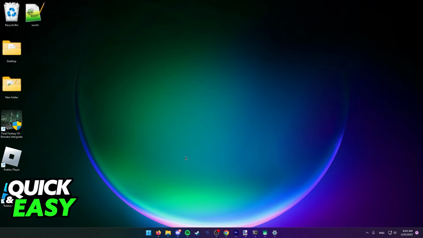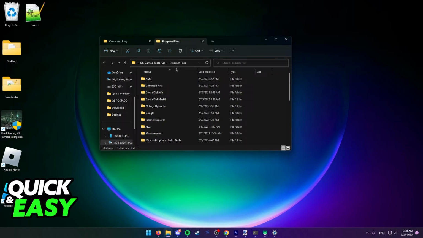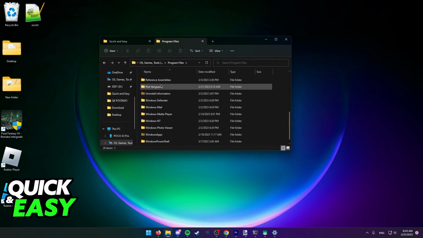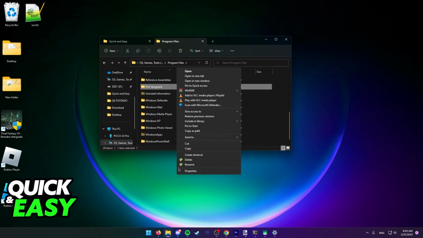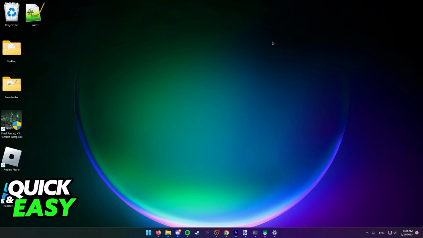Once you are done restarting your computer, what you have to do now is open up the main drive on your computer. In there, go to the Program Files folder, either this one or x86, and open it up. Now find the Riot Vanguard folder and make sure you right-click it and delete that as well. After that, Vanguard will be completely uninstalled from your computer.